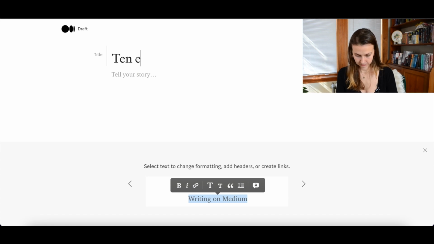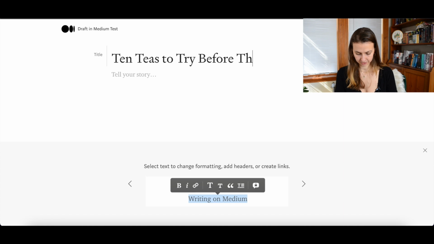So I can just start writing about this. Write about literally anything you want. If you spend any amount of time on Medium, you'll notice that people are blogging about any topic under the sun, and you yourself should feel welcome to do the same.